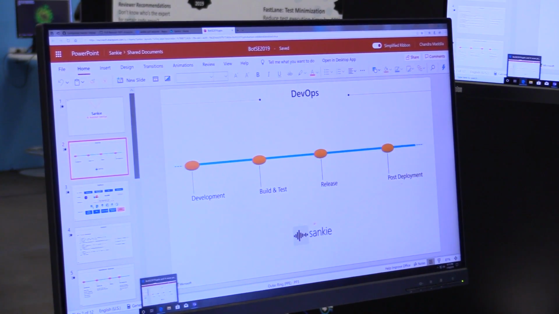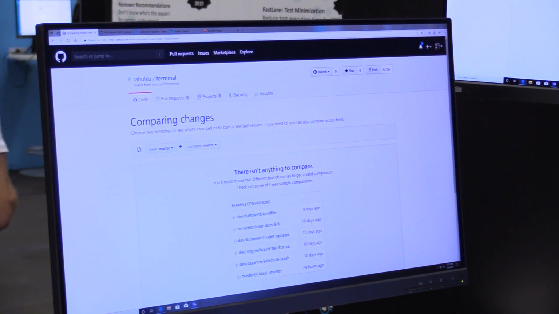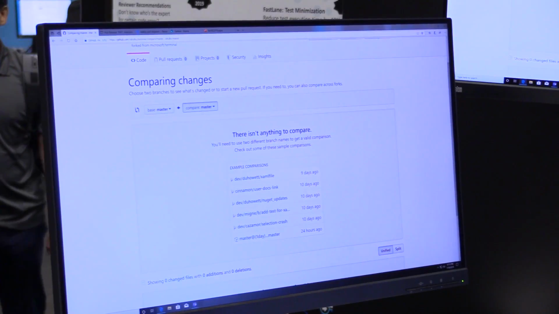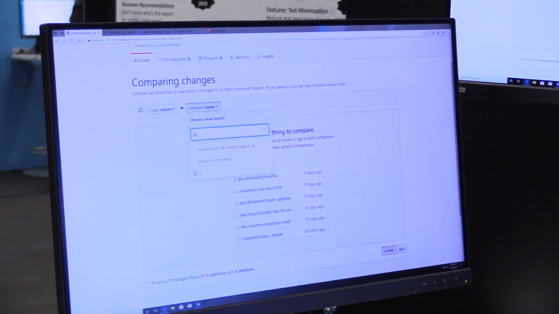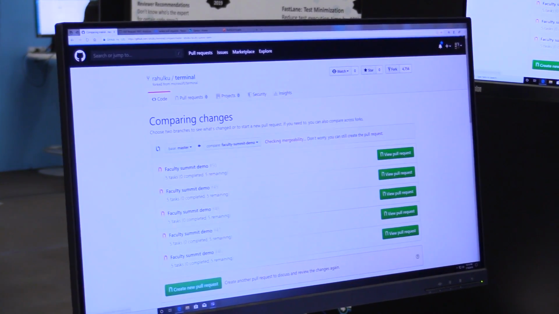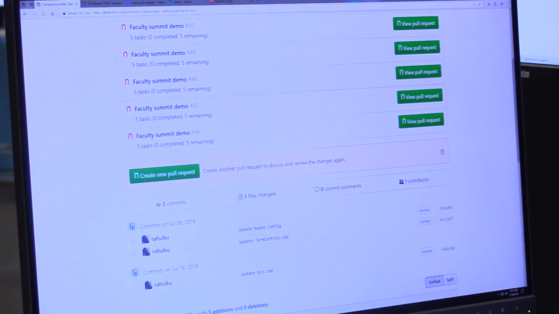So essentially, I'm on GitHub and I have forked the Microsoft Terminal repository into my account for doing this demo. And I'm creating a new pull request, which is a code change that I've authored. The branch that I'm going to use is the Faculty Summit demo branch, which was curated for this particular experience here today. There are 3 files that have been changed. There are 3 total commits that were made.